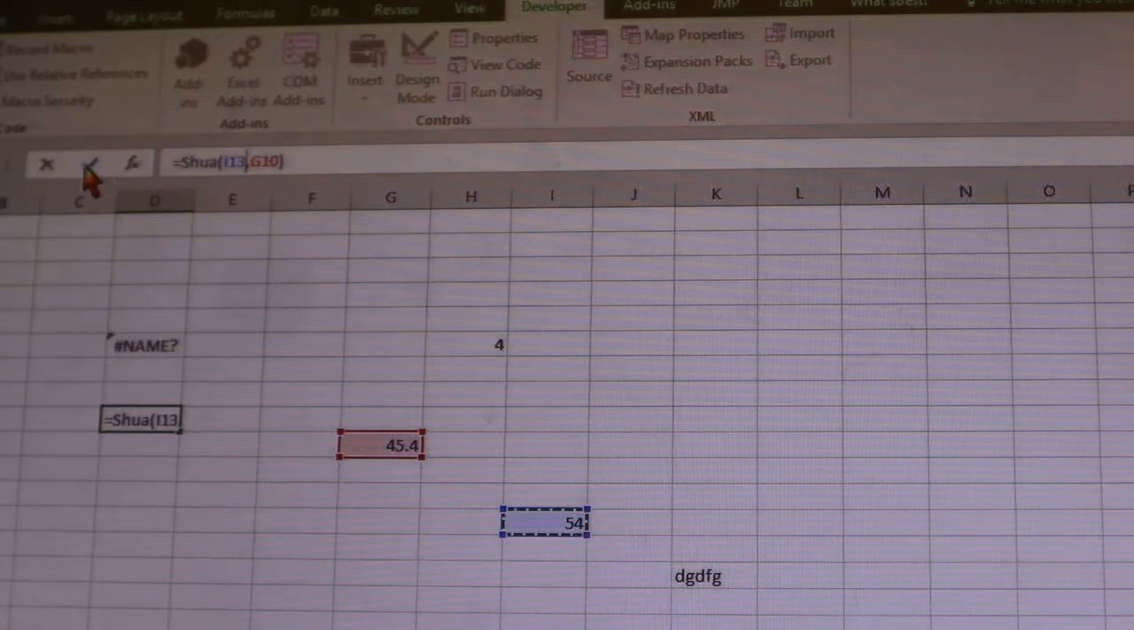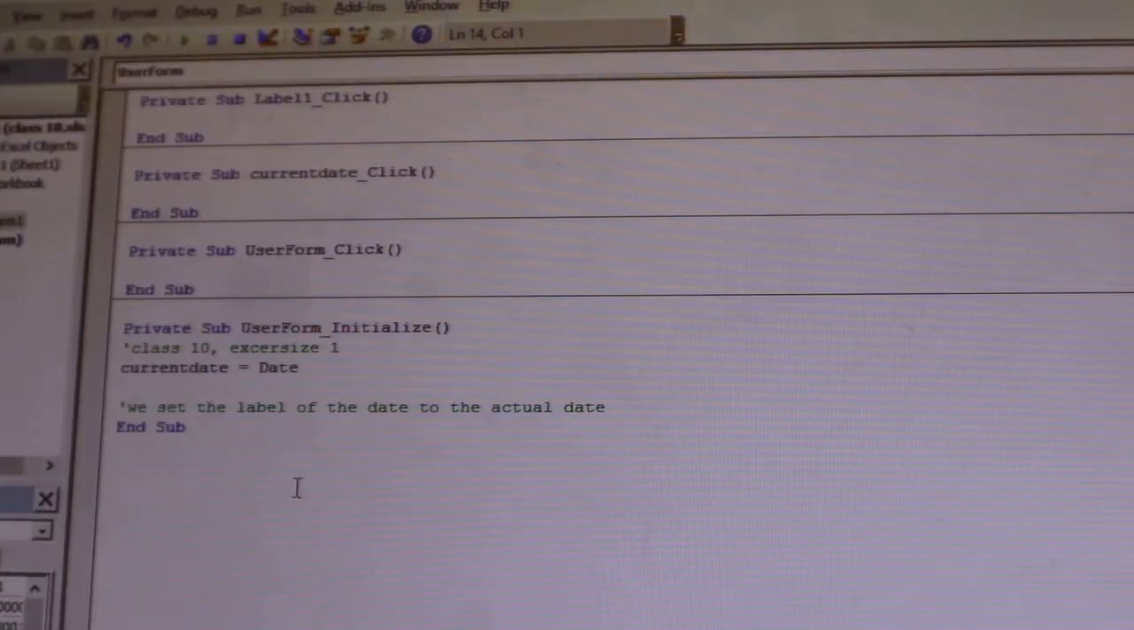If I put this over here, even though it's called Shua. Even though it's called Shua. Make sure you have like. Okay, come on, do this function.